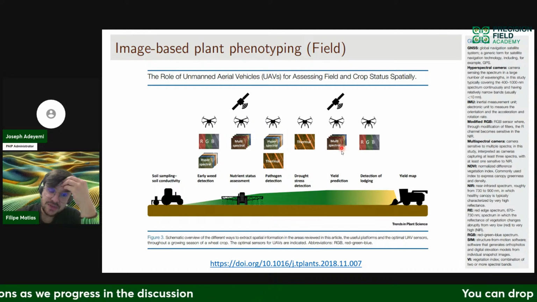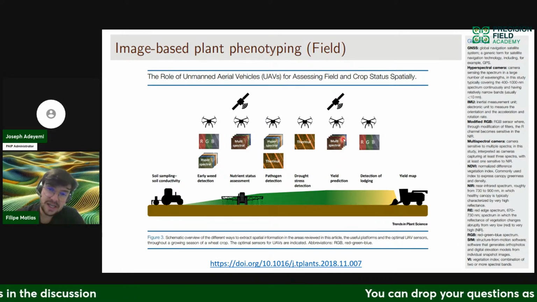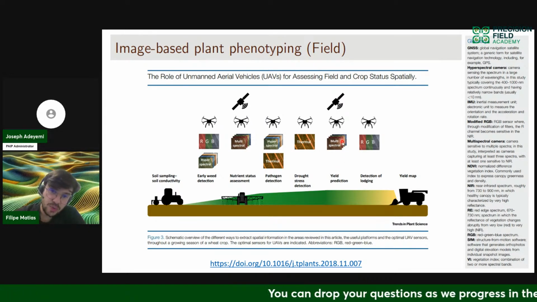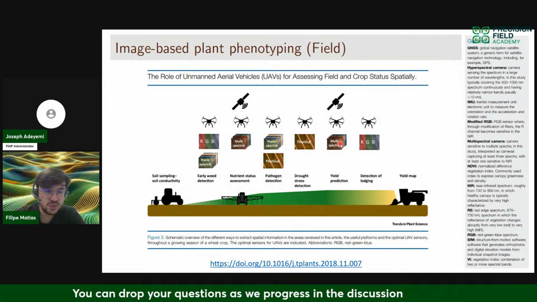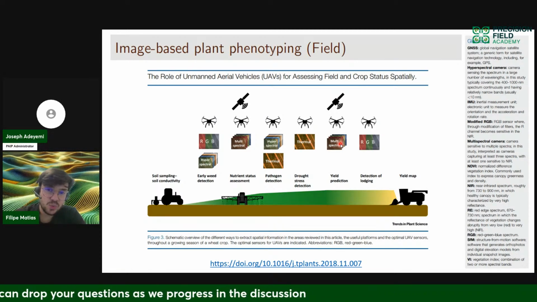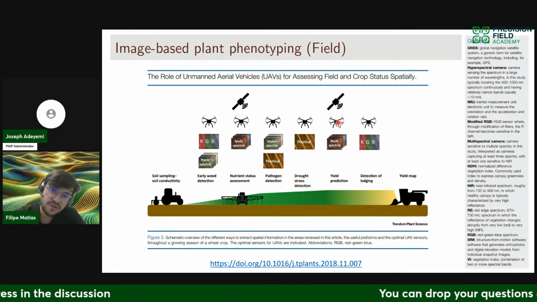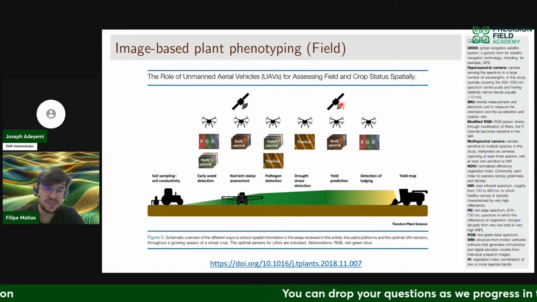Another point here is, for example, predicting yield. For yield prediction, we can use a multispectral sensor to calculate vegetation indices that are very related to production, and then we have drones for experiments and satellites for farmers' areas.